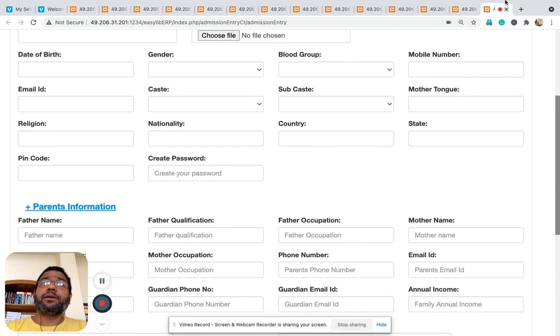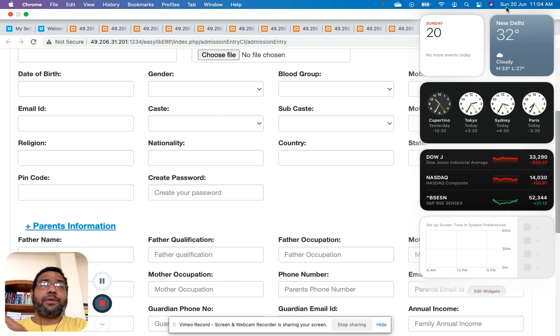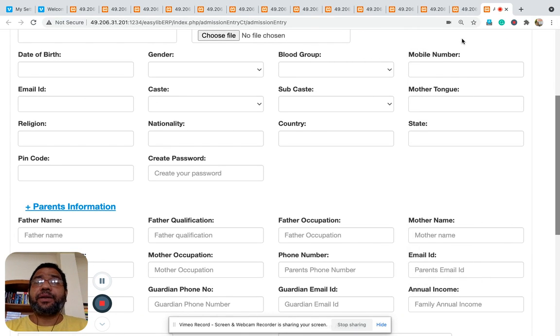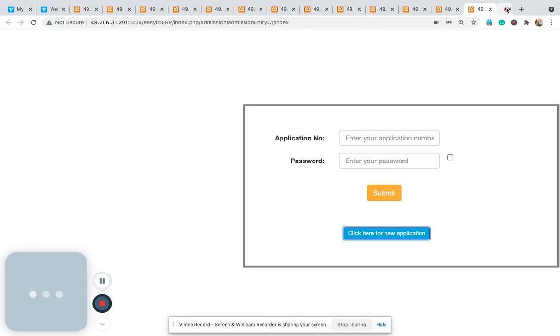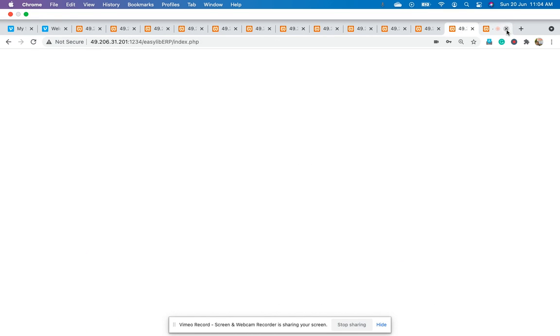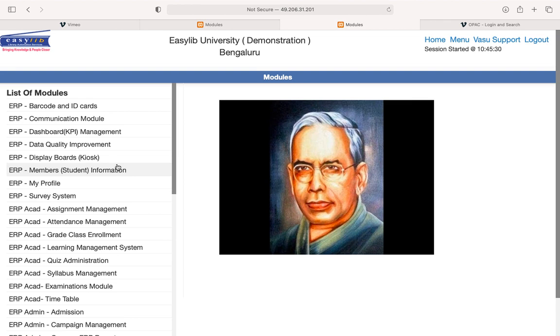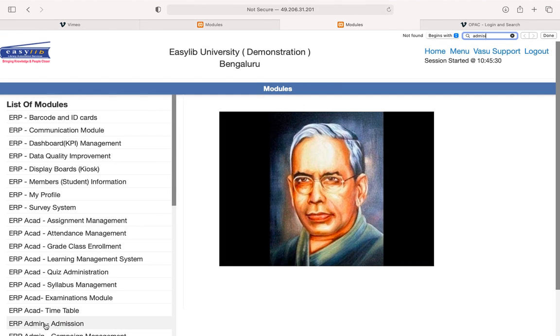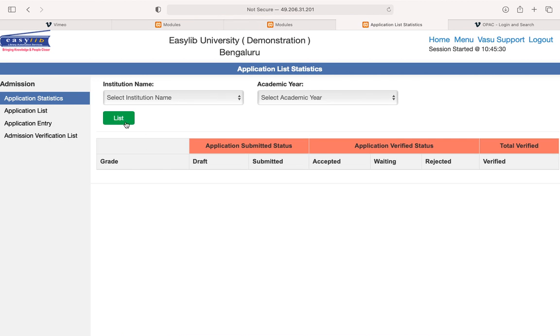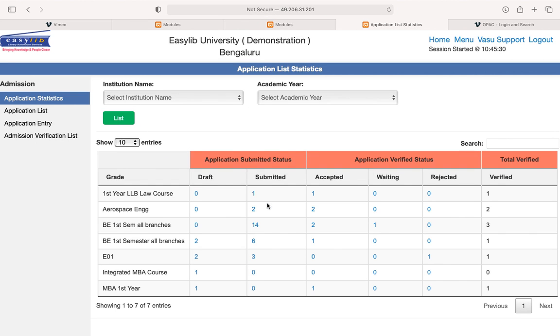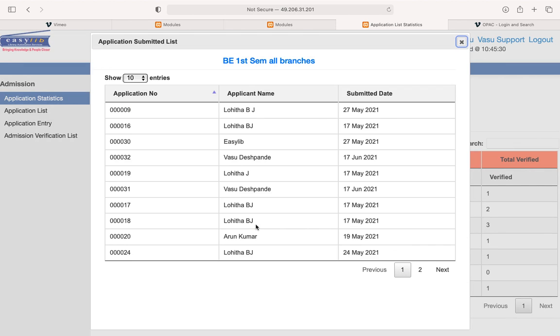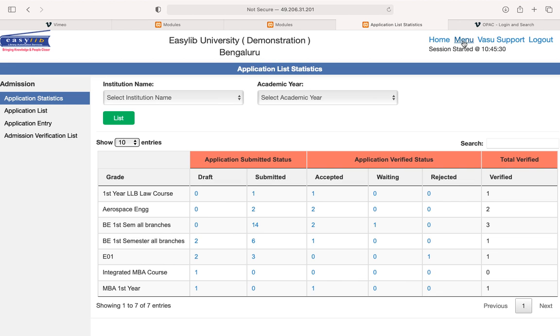And once I submit it, the application goes for review by the college administration or the admission team. So they will see over here once I have submitted the application. The administrative team, because I'm already logged in, I think, as a staff, right? I can go over here, and here there are a whole bunch of menus. One of the menus is admissions, and the admission team will be able to see how many applications are submitted, which of the applications are already accepted, how many are waiting, and so on. Okay, all right.